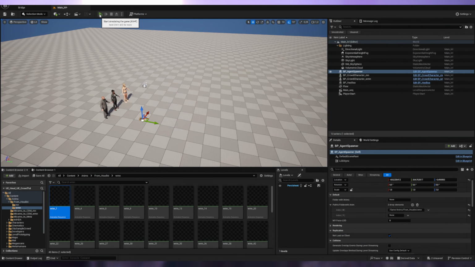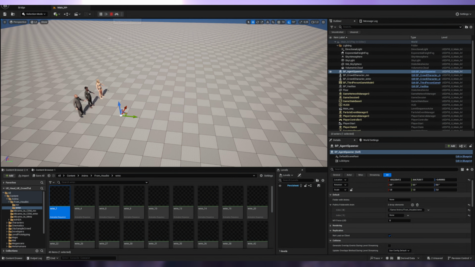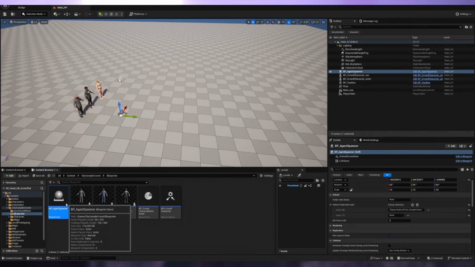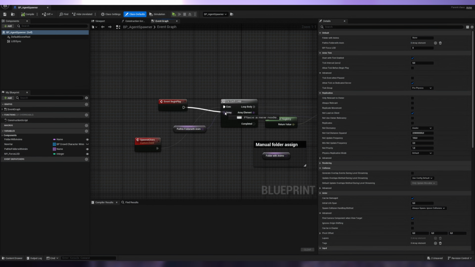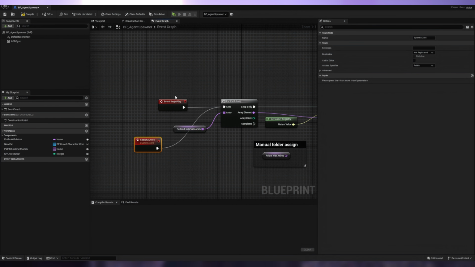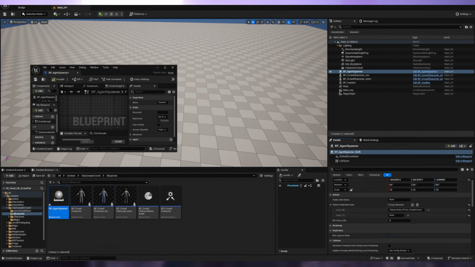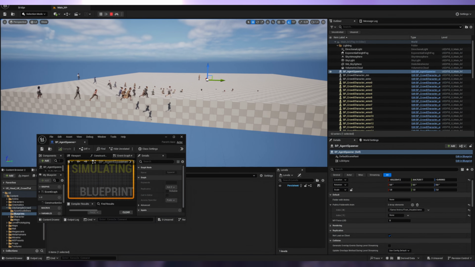So if we hit simulate, nothing will happen. And it is because you have two options here, like spawn agents on begin play or trigger a custom event. So if we hit compile and check now, all of our agents are spawned.